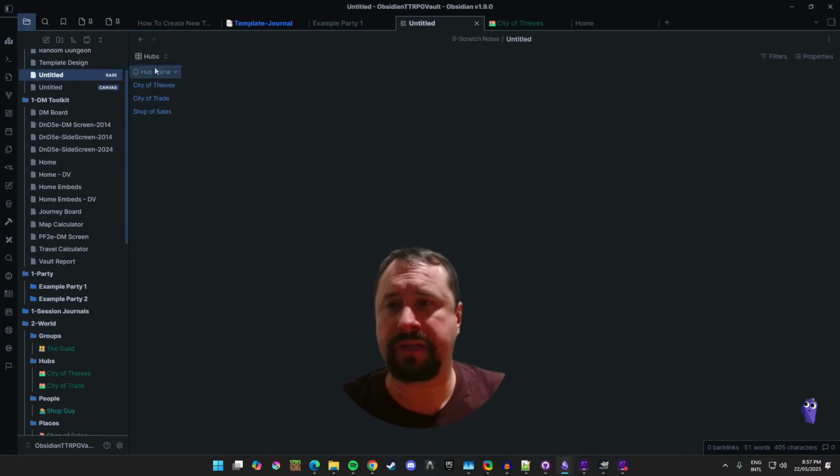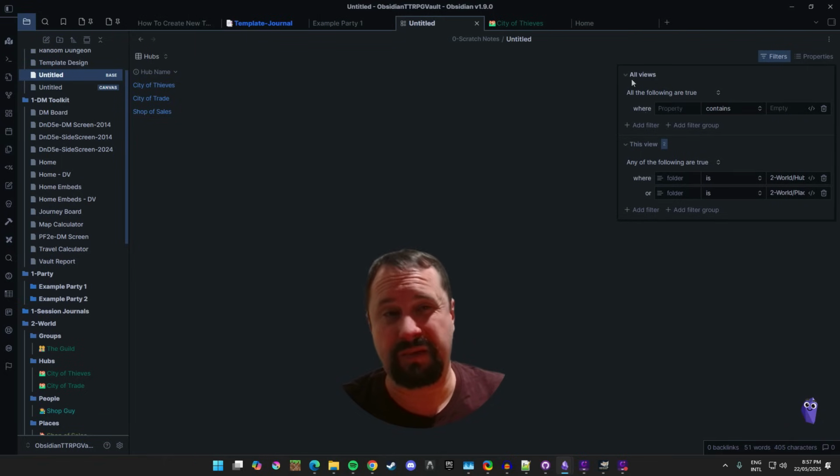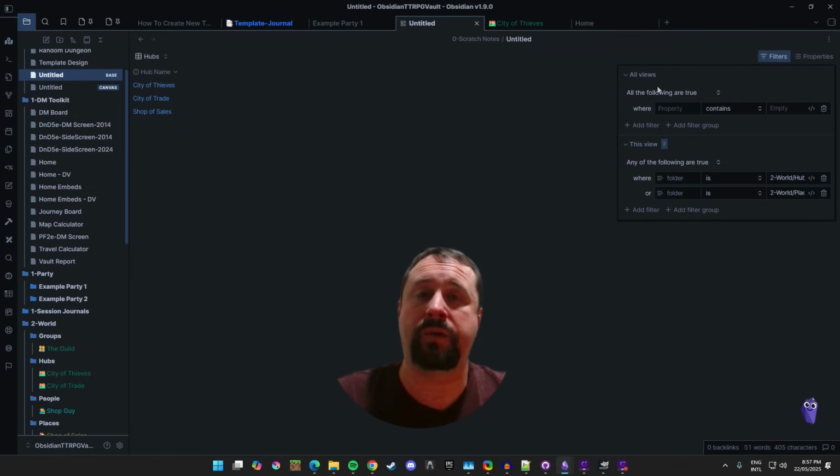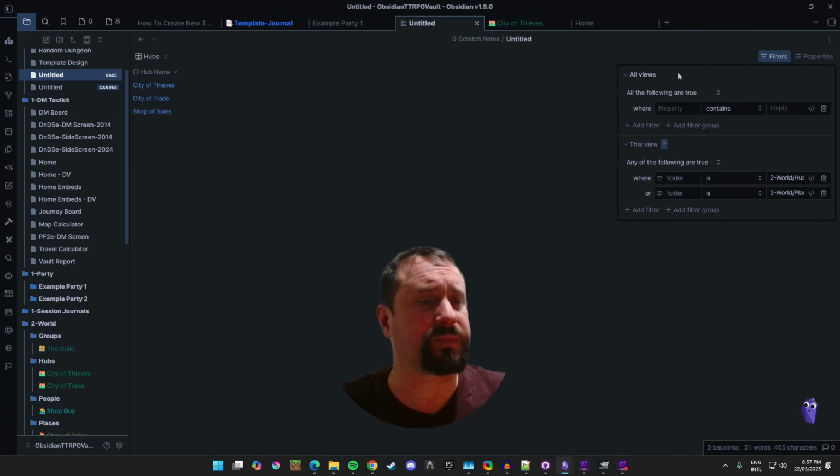All right, so that's a view, and that's how to set up a filter. There's obviously some different filters here, and probably where I was going before is you can add this all views filter, so that will apply to all the views in this grouping, where this view just applies to this view.